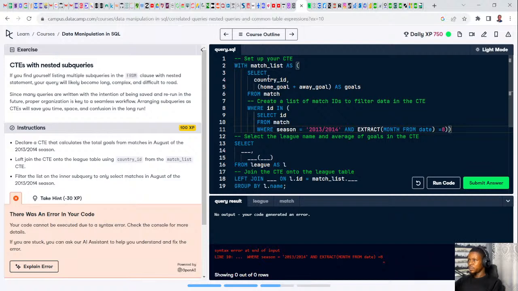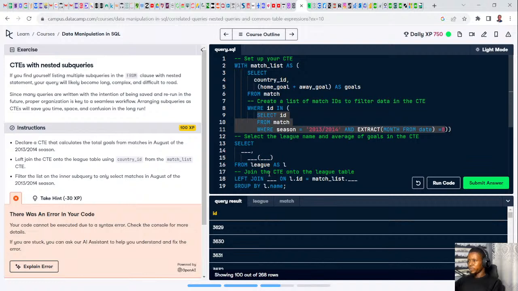So I think I've gotten from this query to this place, especially this ID here from this simple query. I've gotten that right. I just need to complete this lower part of the query, because if I run it from here, it won't work, because we are left joining from match. So we are joining it to this one here. You can see there's still a join clause here. Select the league name and average of goals in the CTE. So from our CTE, it should run successfully if I'm not making any mistake. Let's see.